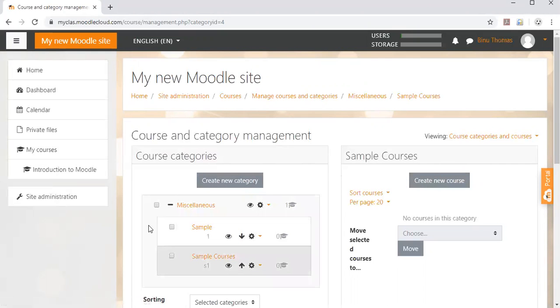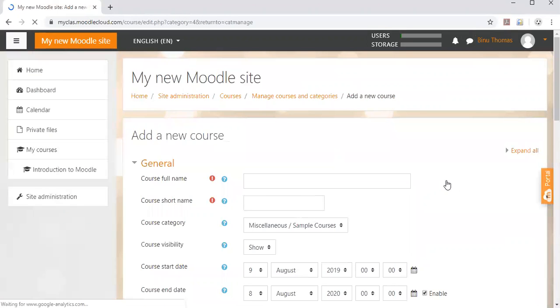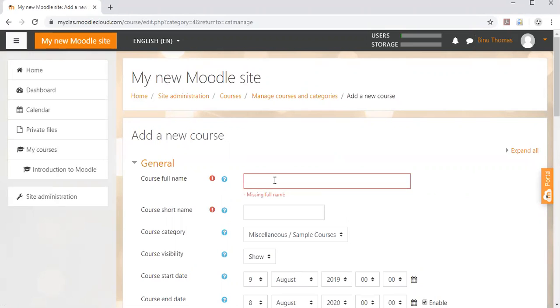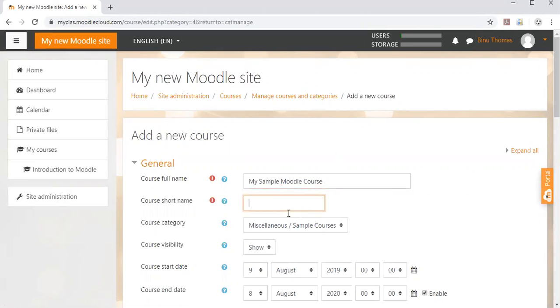So this is creating a new category, and on this side we can create a new course. So we move to the creation of a new course, and for that I click here, and now I am in the window where we can create a new course, and the course full name we have to type here. So here you can give a full name. I give my sample Moodle course, and we also need to give a short name. So I give a short name, my Moodle. This is for display purposes.